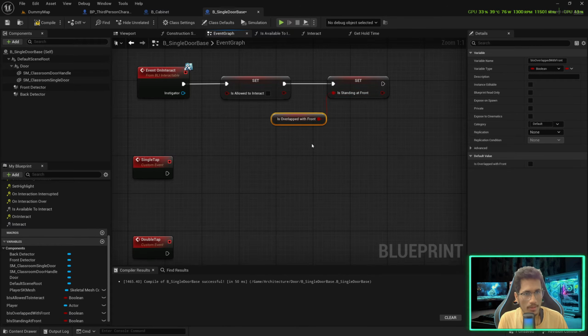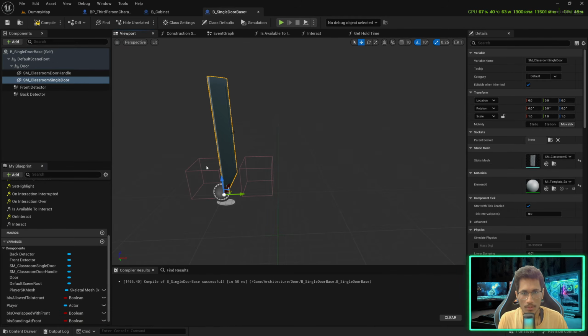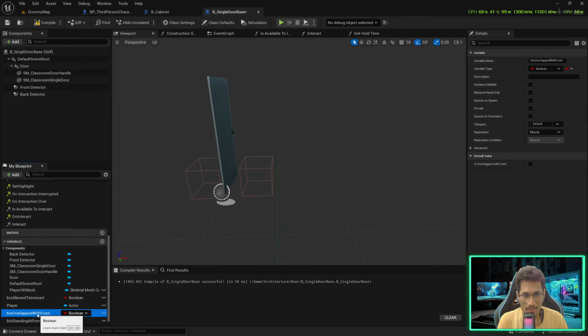Now you might be wondering why we are not using the same thing. The reason is when you open the door, you might get a little ahead, and your overlap with this back detector or the front detector will happen again. And we do not want to update this position again because the interaction is not yet finished.